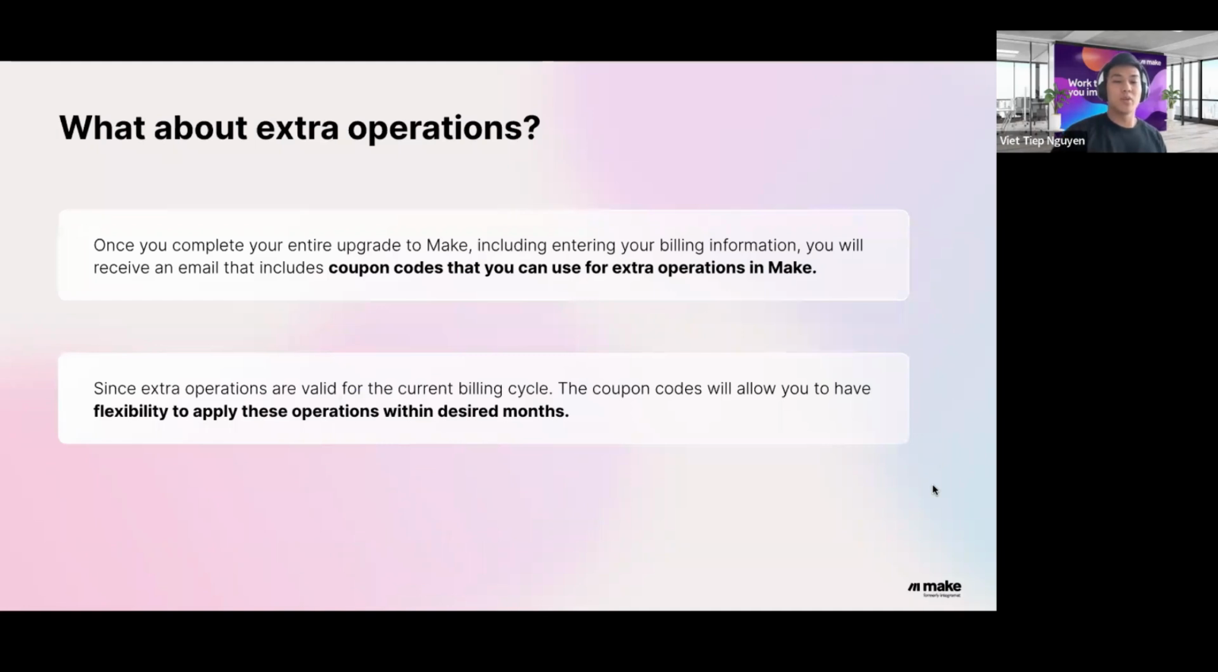Some of the questions were revolving around extra operations. So while there is the option of extra operations on Make as well, it is currently cheaper, but they do end with the current billing cycle. So it's a bit different. In the world of software and SaaS, there is nothing like indefinite or forever existing extra operations. So we decided to make this move. And if you do have extra operations and migrate, you will get them in the form of a coupon that you can redeem anytime. So it's usable for you when you are on Make.